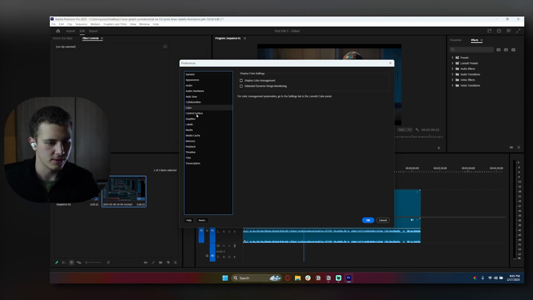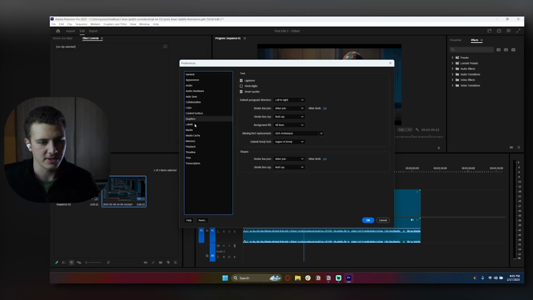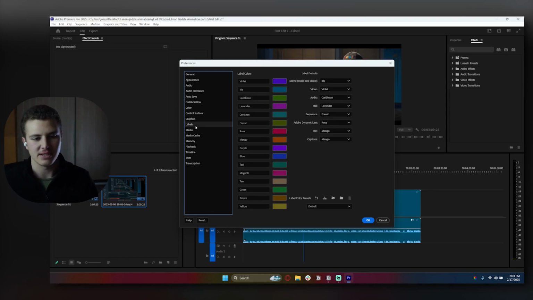Collaboration, don't worry about that. Color, don't worry about that. Control Surface, don't worry about that. Graphics is also how your Premiere Pro outputs different text. Should it go from right to left to right, whatever. Labels is how you can change the colors of certain things inside of Premiere Pro.